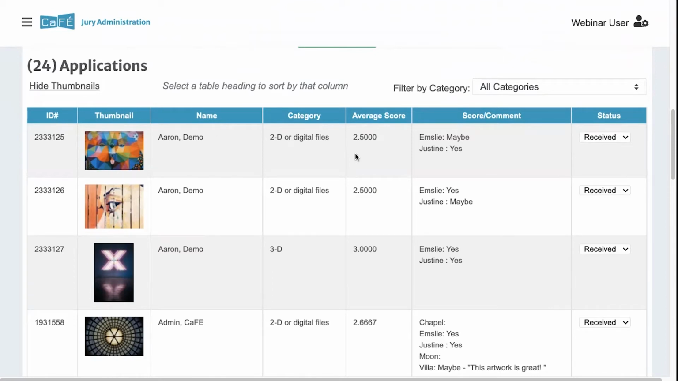As a reminder, only applications in the received status are visible to the juror, and therefore the only applications that you'll see in this jury administration section in this table are the ones in the received status. This table will show you the application ID number. You can actually click on the ID number from here and view the artist application, the thumbnail of the image.